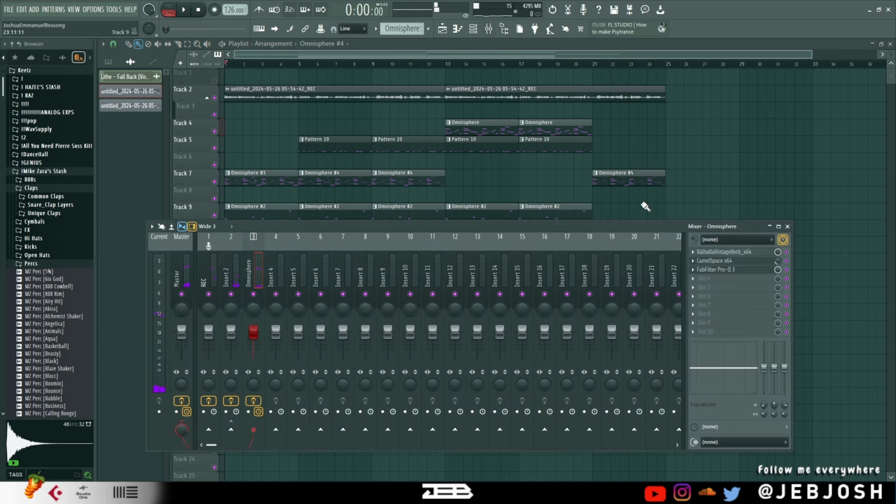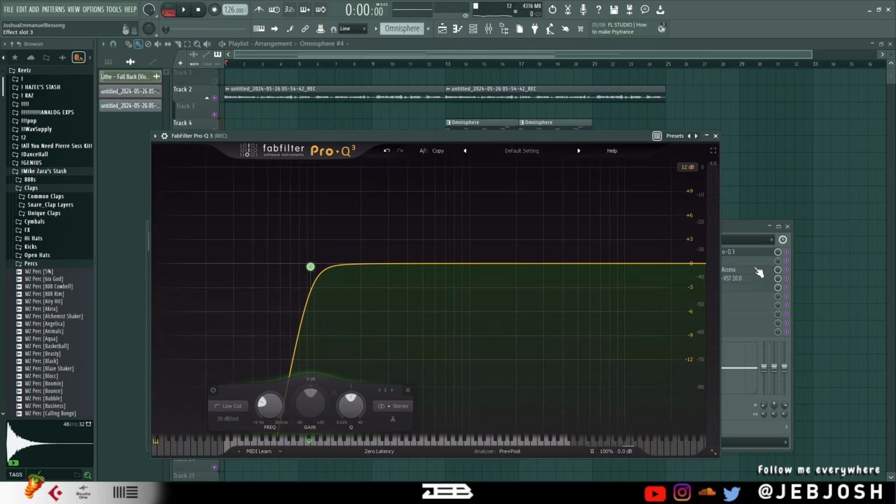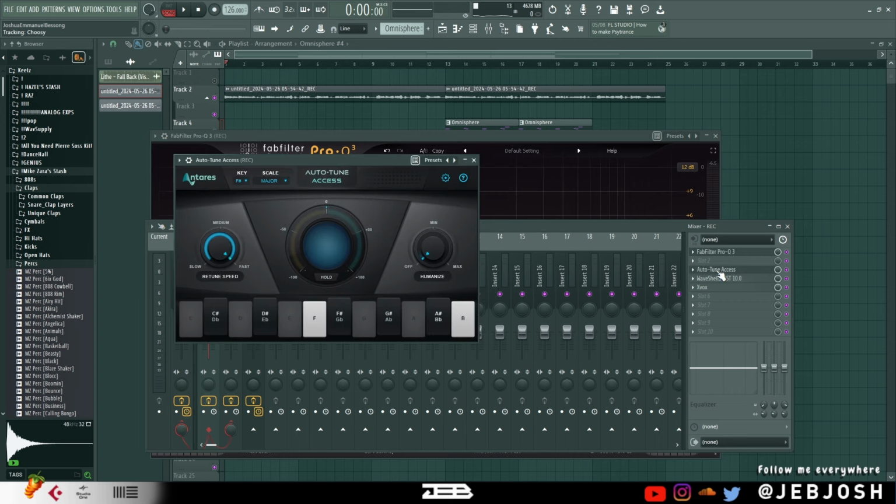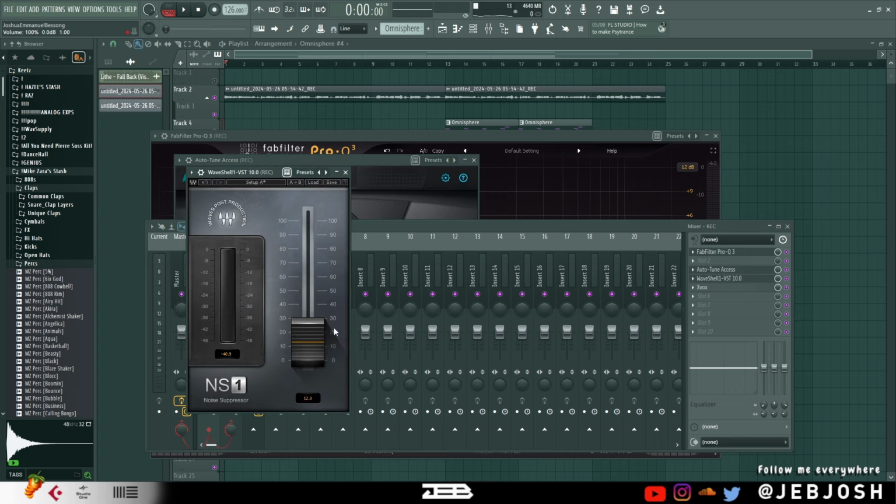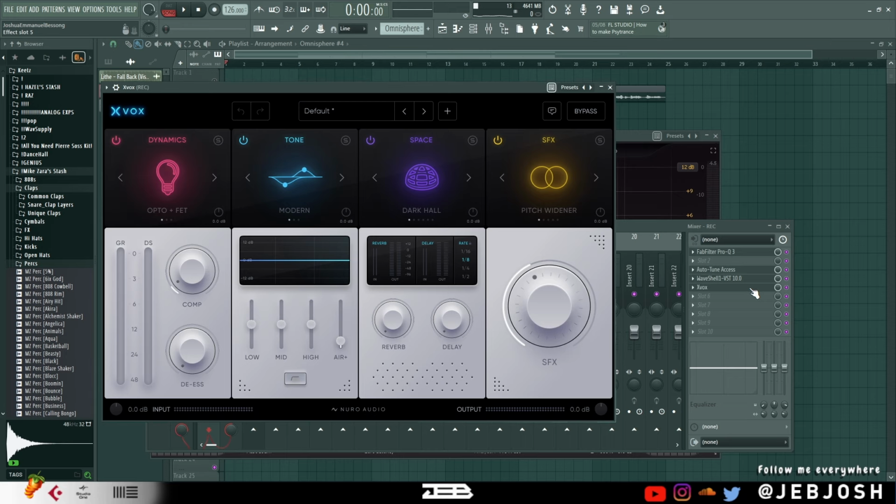So my vocals, like I said, I'm not the singer, guys. I just have an EQ, so nothing crazy. Autotune, heavy autotune. Then I have like a noise suppressor to clean out my noise. Then I use this plugin called Xvox. Without the pitch widener, it sounds like this.